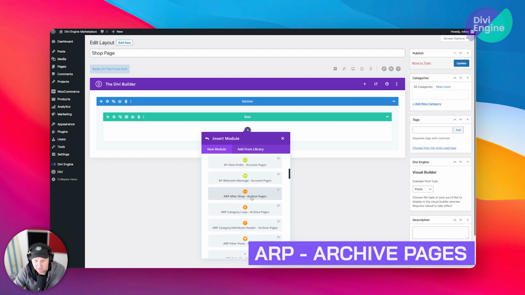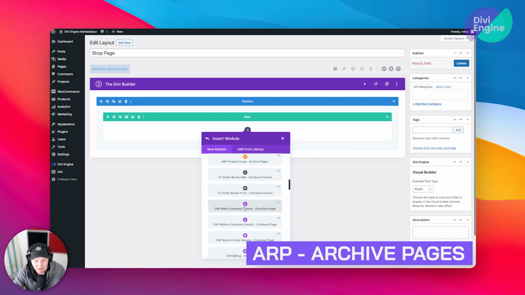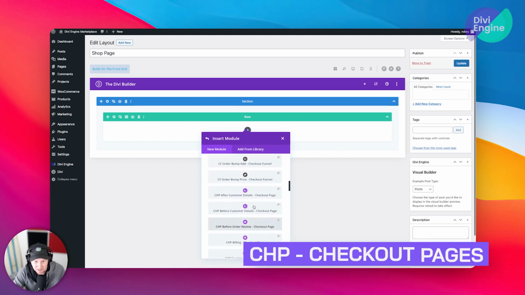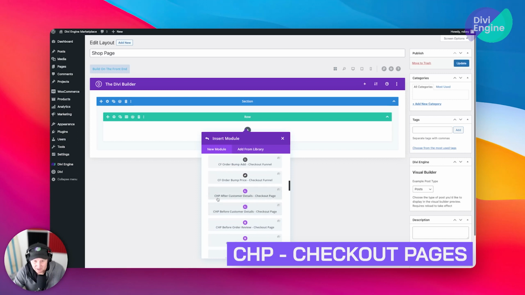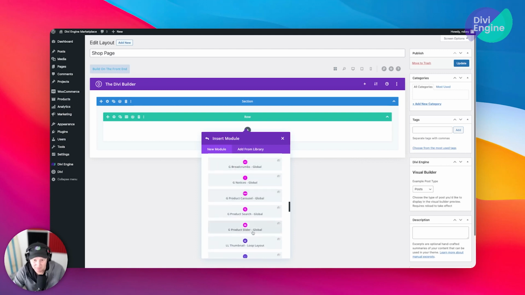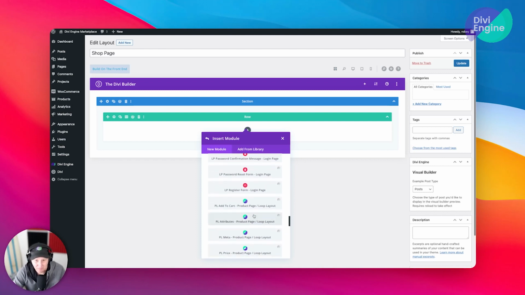Now, ARP after shop, that's archive pages, but I am looking for something here. So that's order bump. So that is for your checkout pages. And there's checkout page. There's some of them that you can use in multiple places. So here are the global ones. So one for notices, breadcrumbs, and all that fun stuff. Product search, product slider, all that.